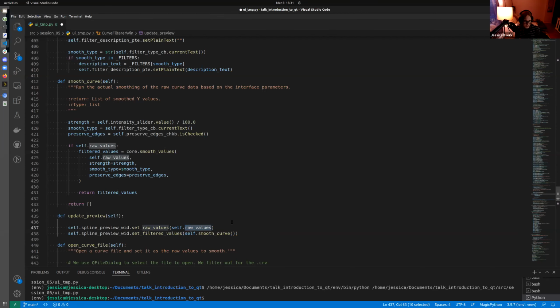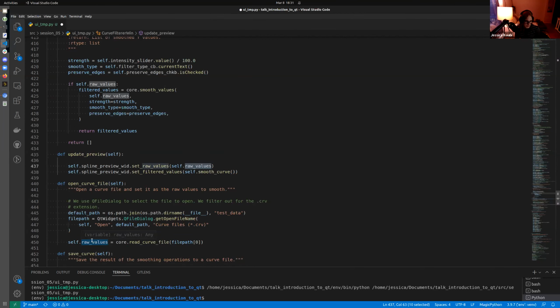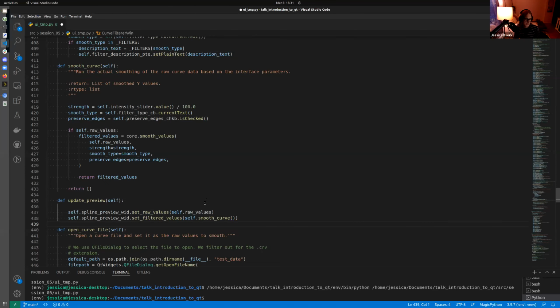So we set our raw value when you open the curve. You can see we set the raw value here. This one never changes unless you open a new curve file. And then we filter those raw values, and we get a new updated list of values that we set as the filtered value.